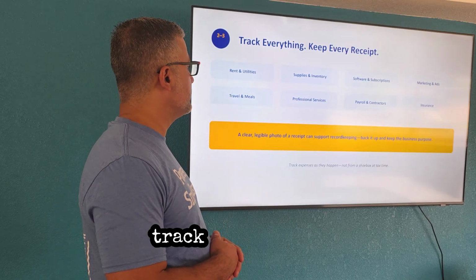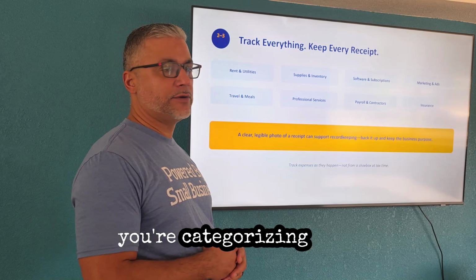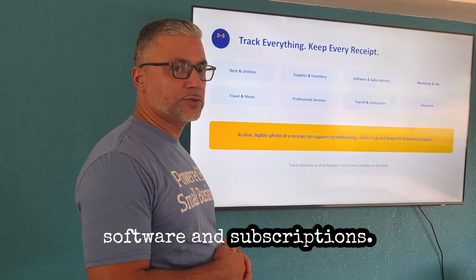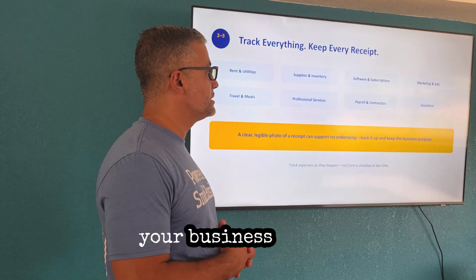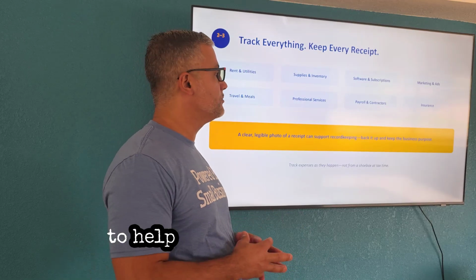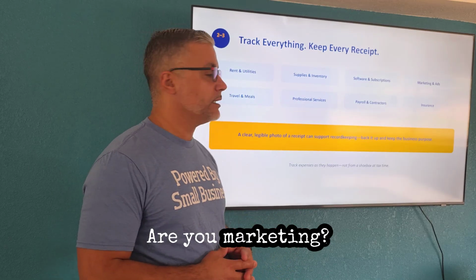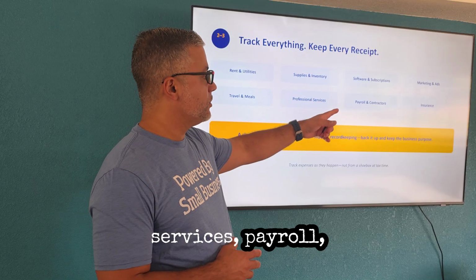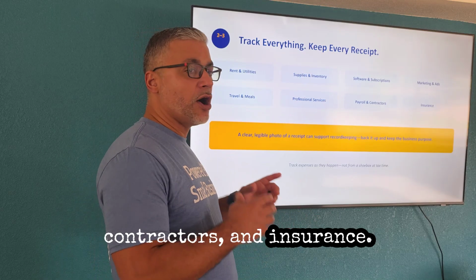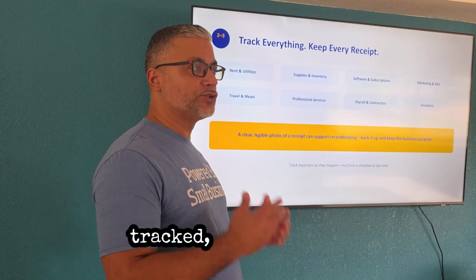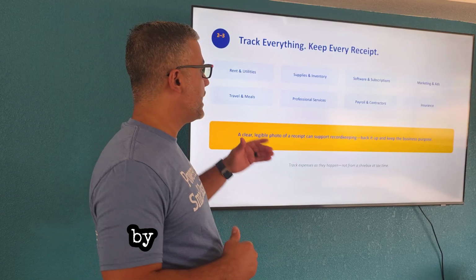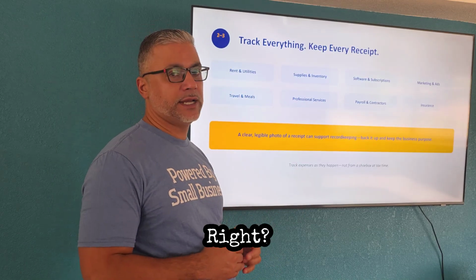But you want to track everything. You want to make sure you're categorizing your rent and utilities, your supplies and inventory, software and subscriptions. You need that for your business today. Everybody's got subscriptions to help run their business. Are you marketing, right? Travel, professional services, payroll, contractors, and insurance. All that stuff should be tracked and put in a category labeled by what you're paying, right?